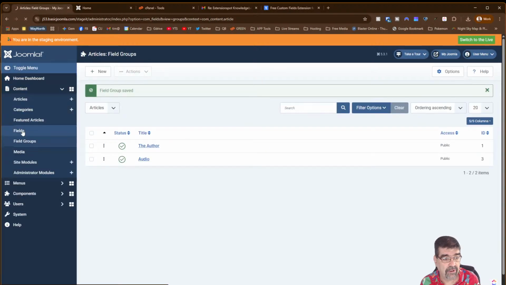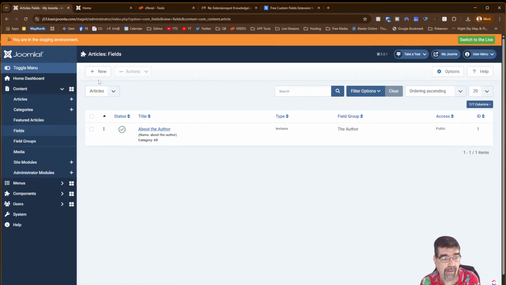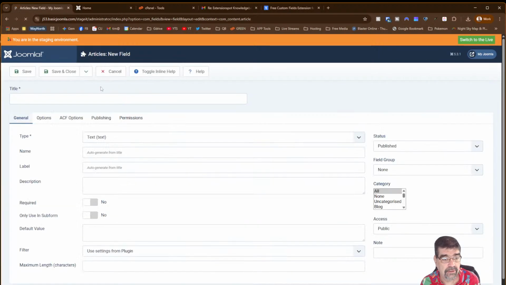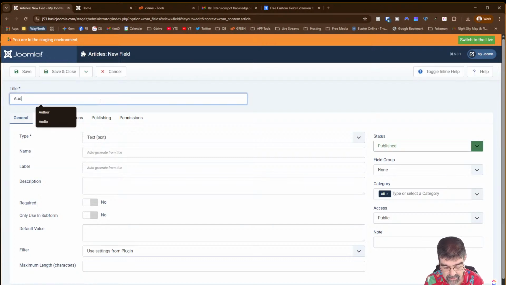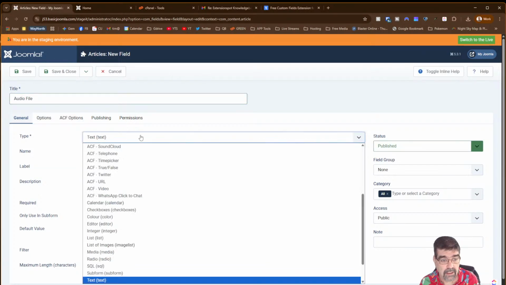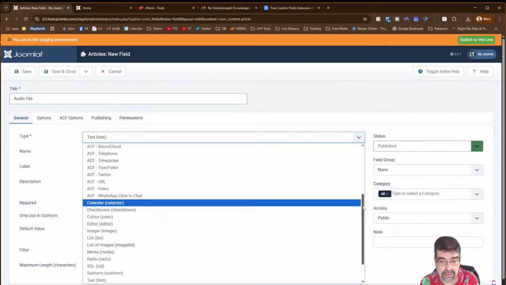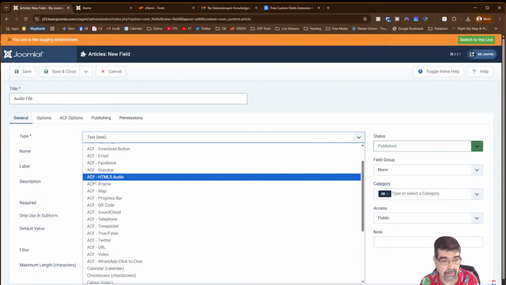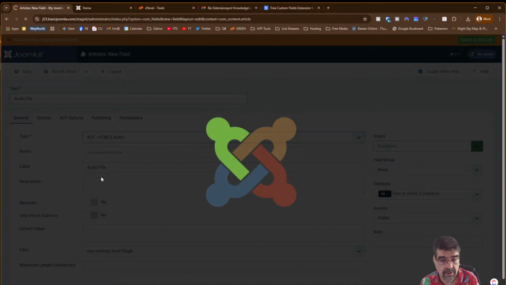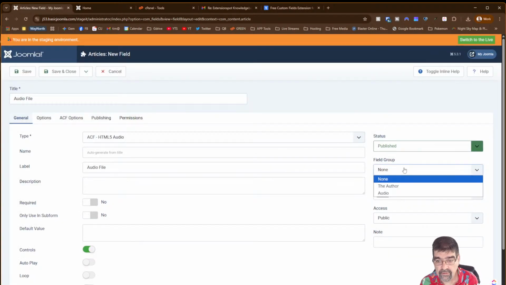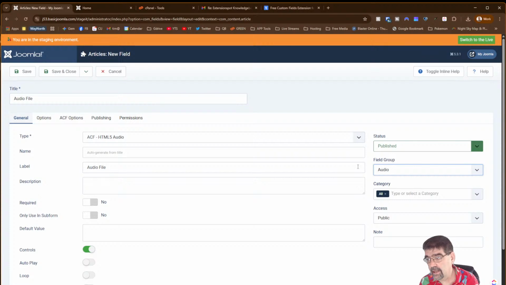And now we'll go to field and we're going to make a new field. We'll call this audio file. And we're going to pick the HTML audio player type from ACF here. I'm going to assign this to the field group audio. And I'm going to make it available for all categories for now.